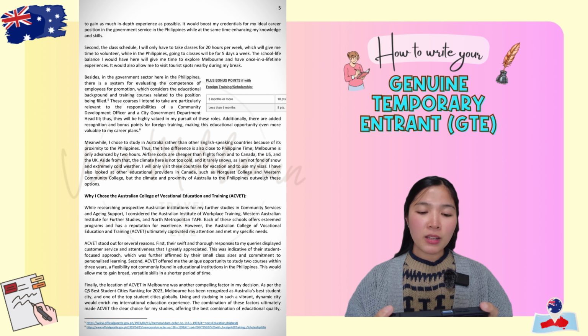Besides, in the government sector here in the Philippines, there is a system for evaluating the competence of employees for promotion, which considers the educational background and training courses related to the position being filled. These courses I intend to take are partly relevant to the responsibility of a community development officer and a city government department head 3. Thus, they will be highly valuable in the pursuit of these roles. Additionally, there are added recognition and bonus points for foreign training, making this education opportunity even more valuable for my career plans.